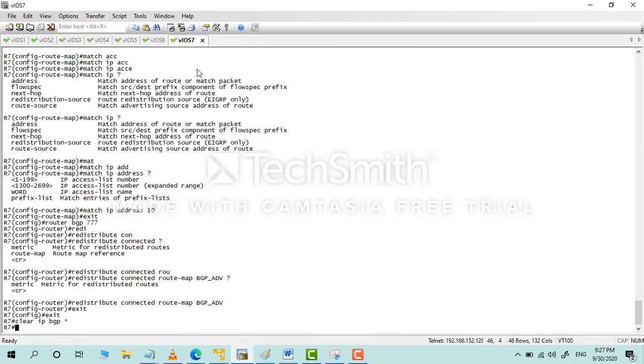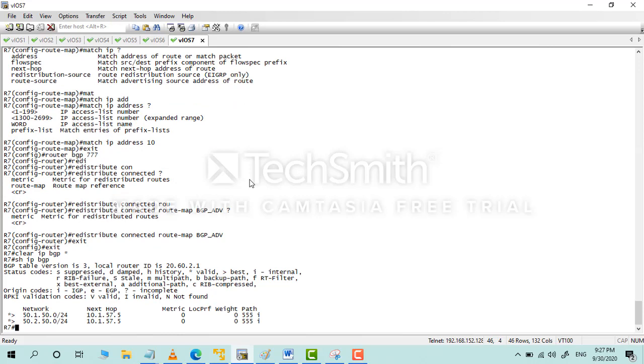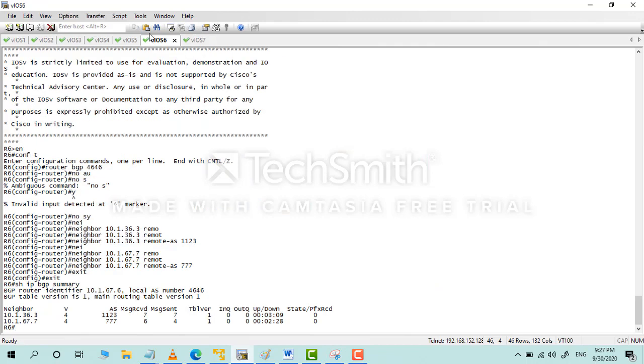Okay, so we'll be starting with router number 7. I'm going to say show IP BGP. Excellent, so we are able to see these two particular routes in the BGP table. Okay, and we are able to see these routes in the routing table. Okay, we go to router number 6.